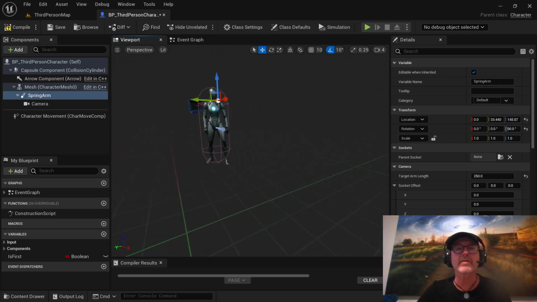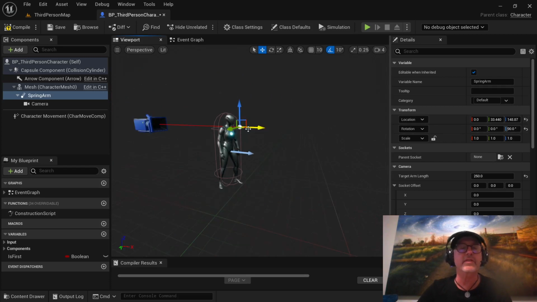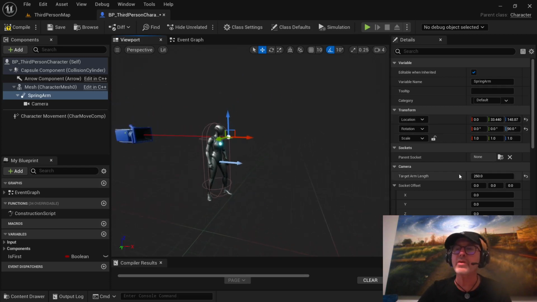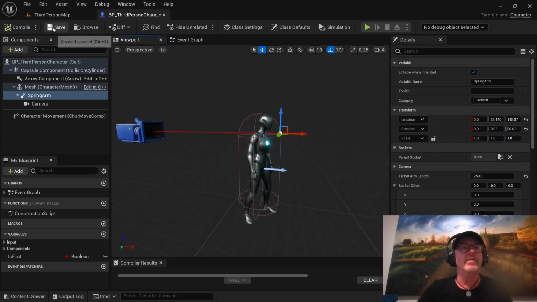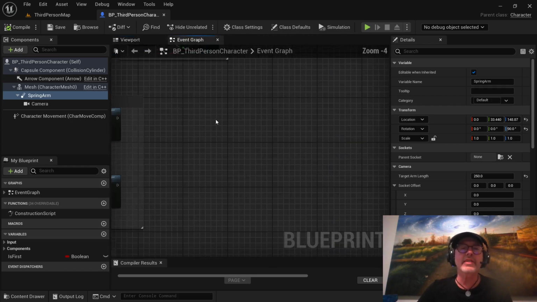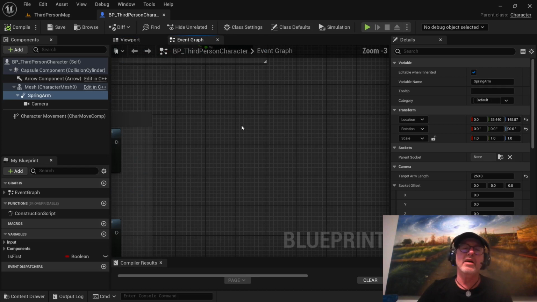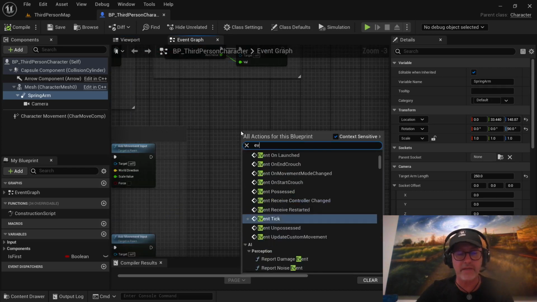I try and have it around about in the center. I usually eyeball that one, but you can use your coordinates there if you want to do that. So I set it to 250, about there, and that's it. So we'll compile and save that. We'll go to our event graph. Now you don't need to do this next step. All I'm doing is I'm going to create an event begin play.